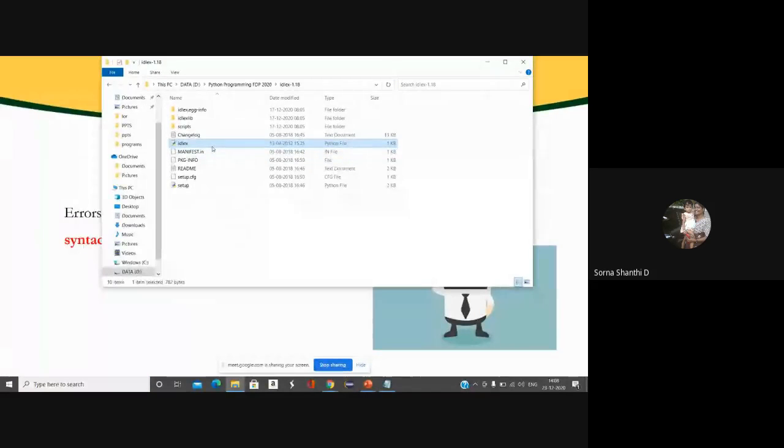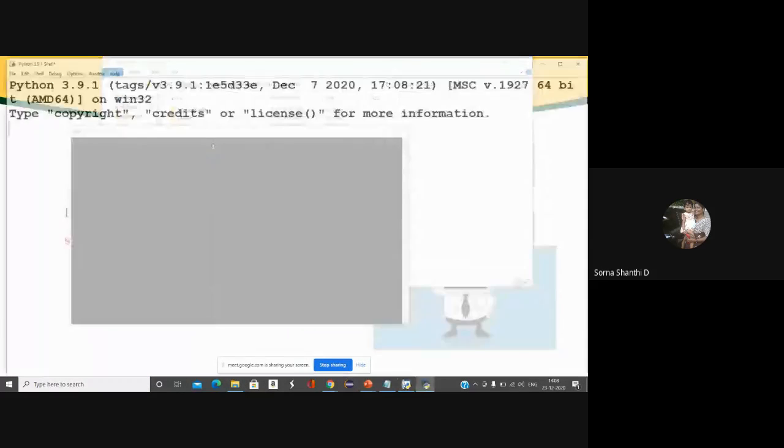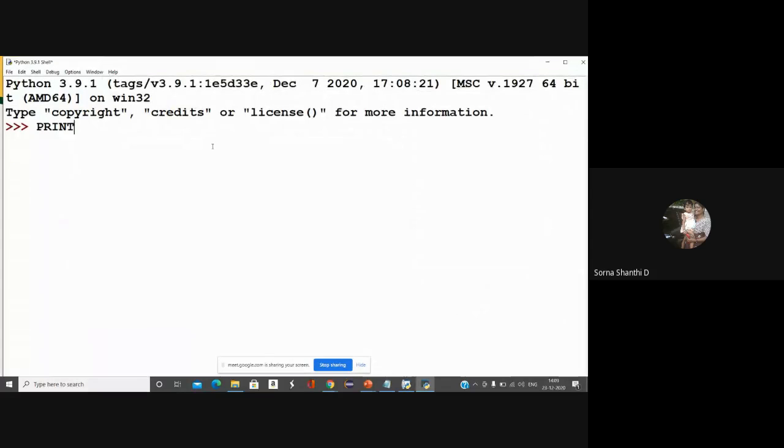Okay, so I'll show you a very simple example. For example, I'm putting a statement called print. Print of, I'm going to show you a division, 1 divided by 1. So how do you say this statement is syntactically incorrect?